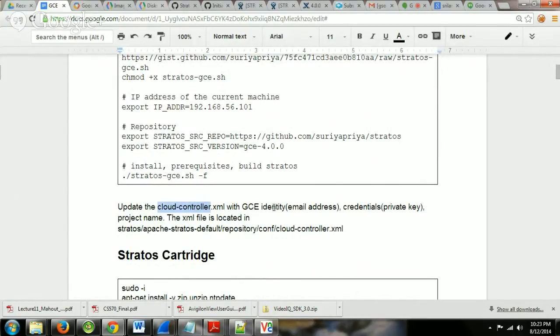I already told you about that email address. We need to store it as the identity attribute, the private key as the credential, and the project ID as the project name. After making this change, you need to save your file, stop your server, and then restart the server again.